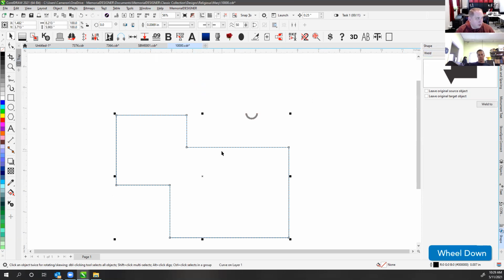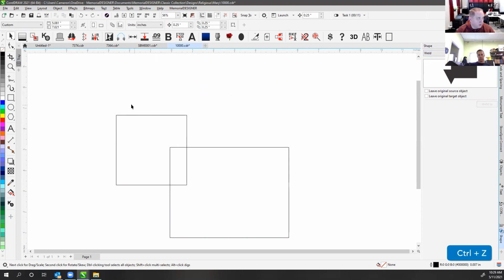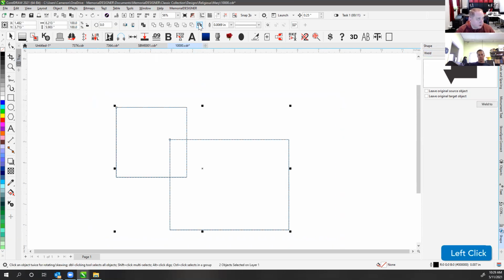One of the features that I really like is the boundary option. So up here we've got a boundary, and one of the reasons that I would use boundary, and let me see if I can find a design here.